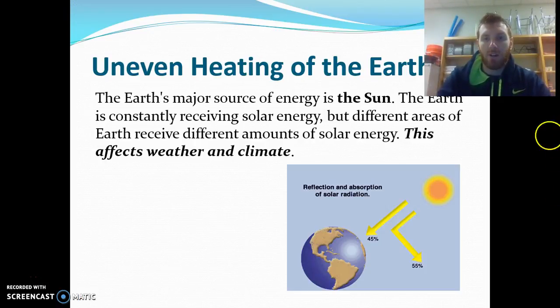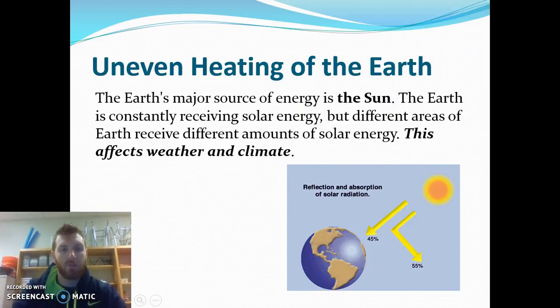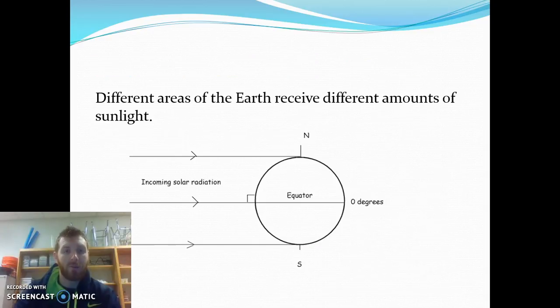So we want to start with the uneven heating of the Earth's surface and what drives that here. Move this down away so you can see all the information here. The Earth's major source of energy is the sun. The sun is the driving force behind most processes on Earth. The Earth is constantly receiving solar energy, but in different amounts in different areas, and this affects weather and climate.